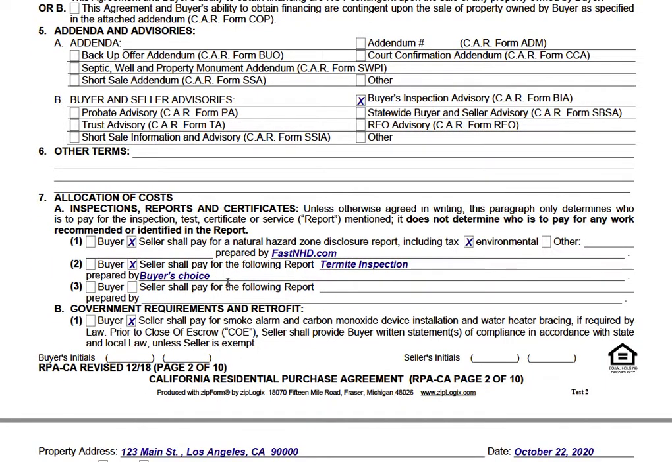Allocation of costs. So we have that the seller shall pay for an NHD. Now the NHD, natural hazard disclosure, cannot be waived. This must always be obtained by a seller. And so typically the seller will pay since it's a seller obligation to disclose.